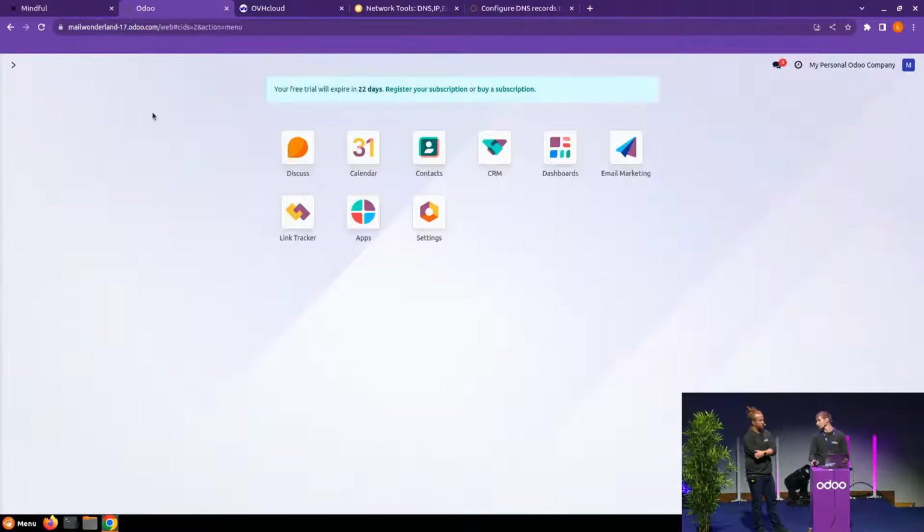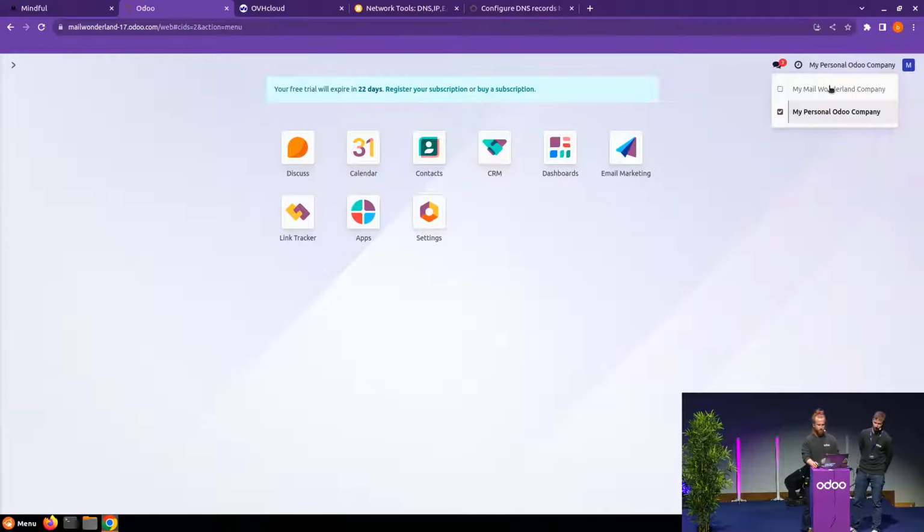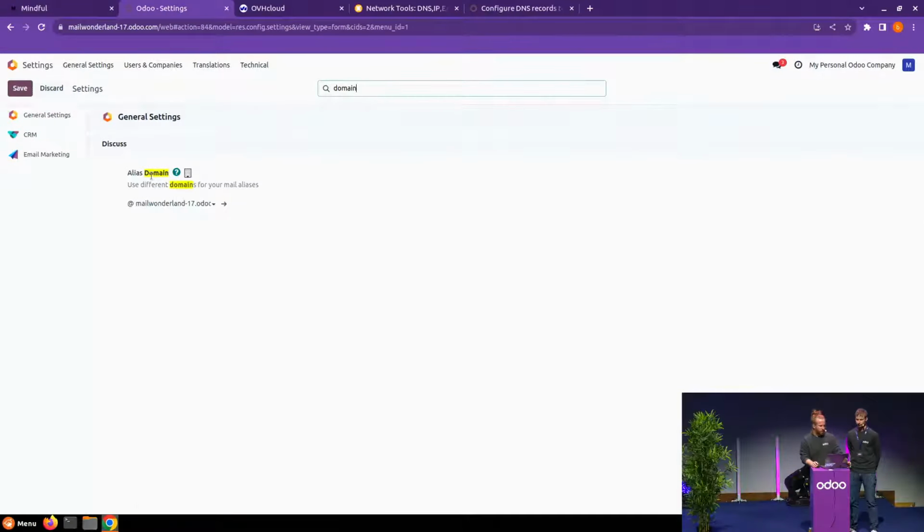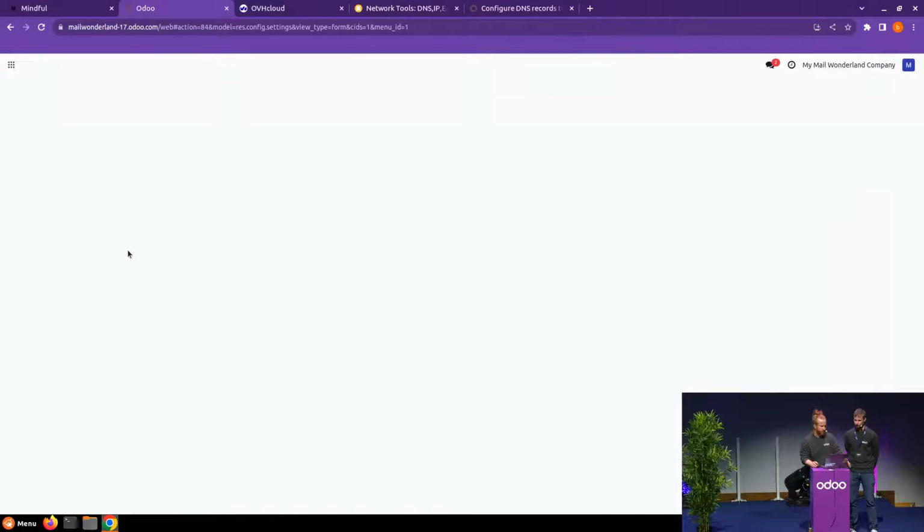And now maybe Baptiste, you can show us a little bit how the multi-domain management works. Thank you. As we explained, I need to be in a multi-company environment. Right now, if I go into my settings and search for domain, I will have my alias domain with this icon saying that it's now company specific. For my personal company I simply use the subdomain that is used by Odoo by default. And if I switch company, I will see that I now have another one.